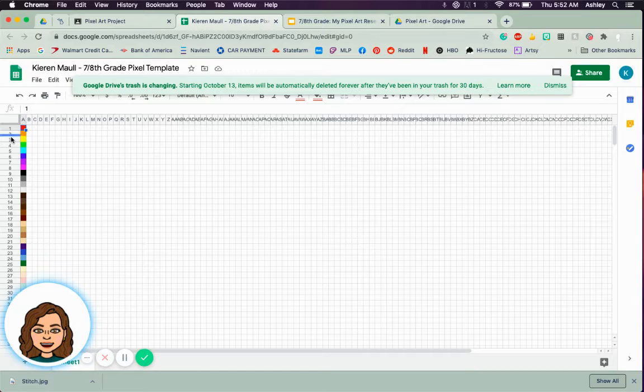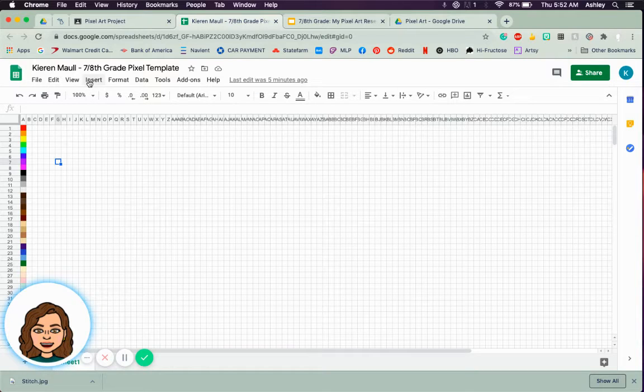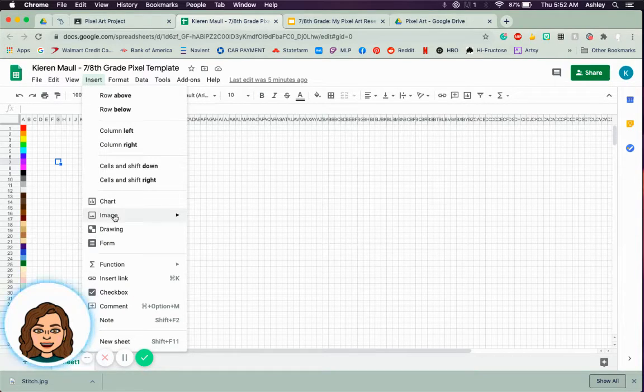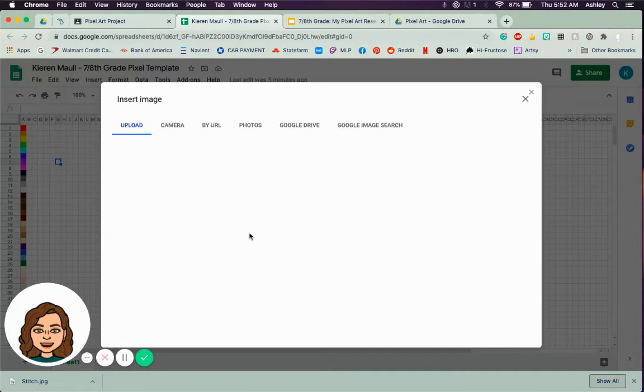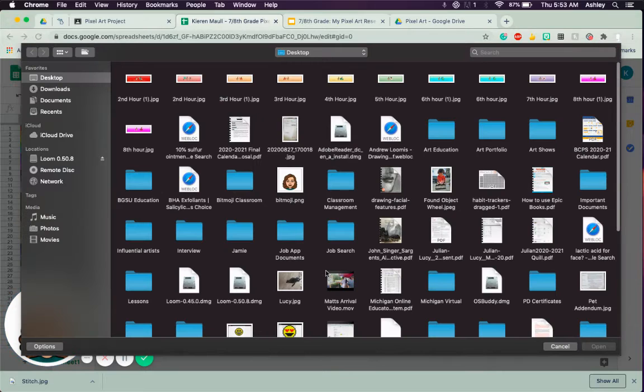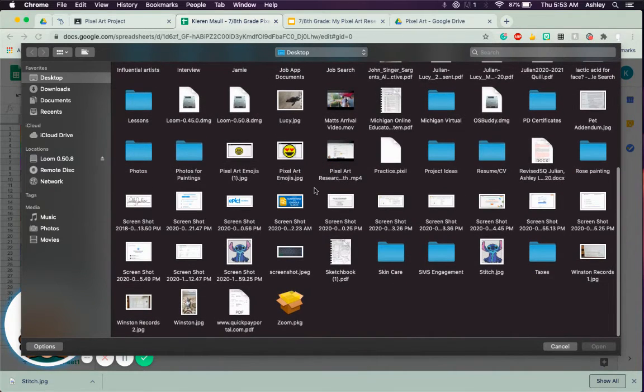Okay, so the number that's on the left side matches the number that you need to insert for the color. So if I want this really bright blue, I'm going to enter 5. So the first thing we need to do is insert our image. So you remember, you go to Insert, Image, Image over Cells. You're going to click Browse, and you should be able to find your image underneath Downloads.